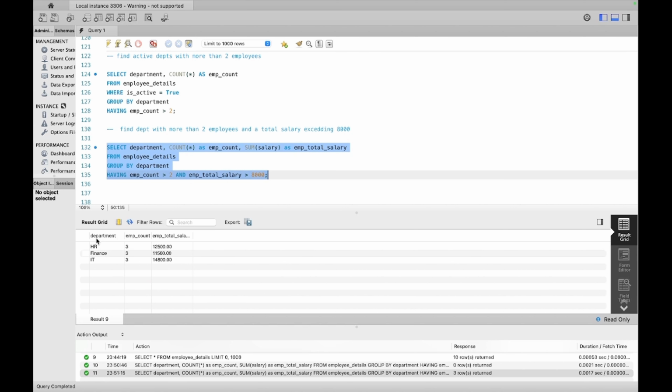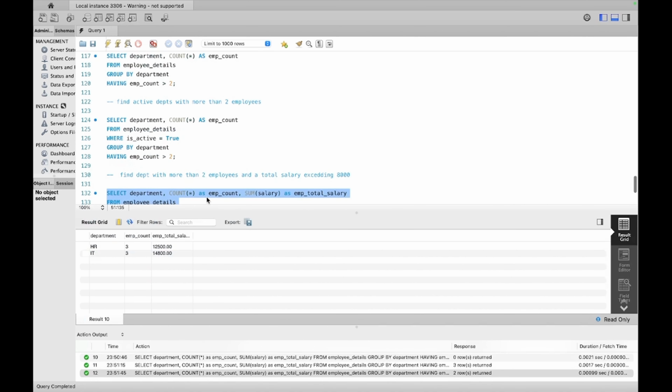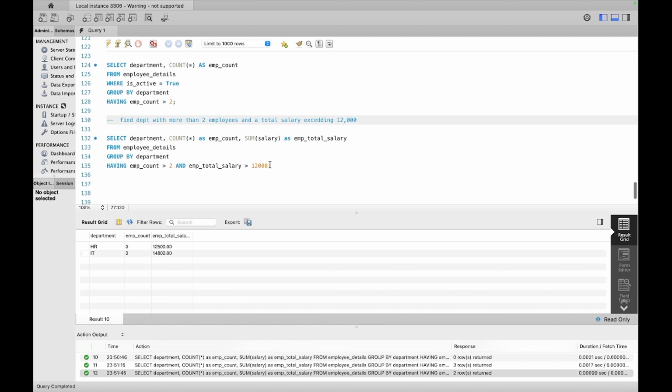So here, the departments are HR, finance, IT, the employee count is 3, 3, 3, and the employee salary, if you total them, is this. So maybe we can do some tweaks here. Let's suppose we make it 12,000. Then I think we will just see two departments, HR and IT, isn't it? So I think now you're getting how things are working. Because we wanted two filters, we can use the AND operator.